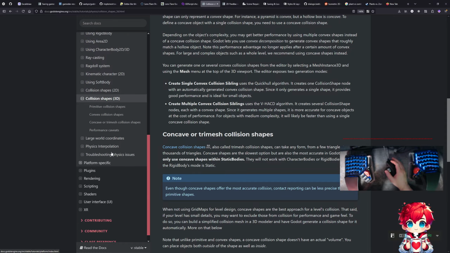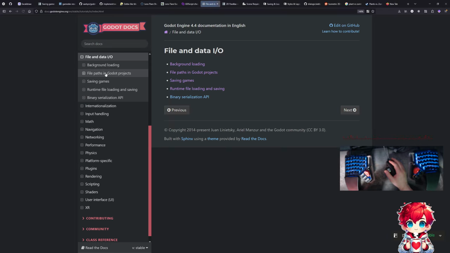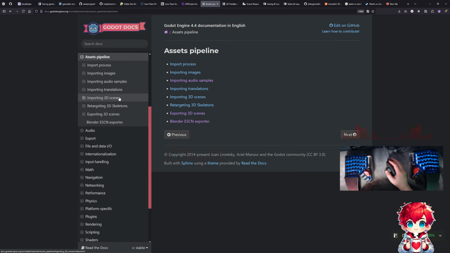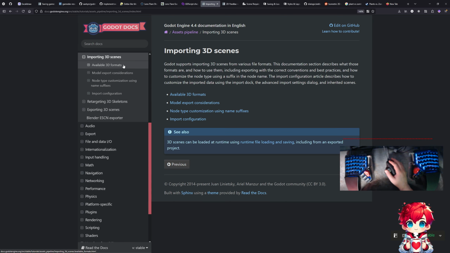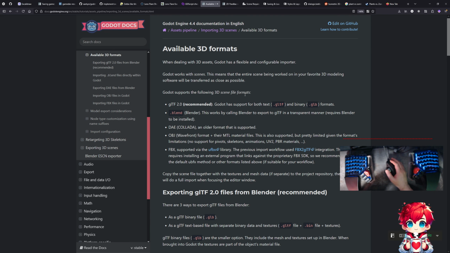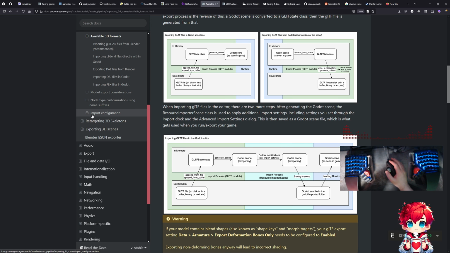Let's see. No, we don't. Maybe file and data IO? No. Asset pipeline. There we go. Importing 3D scenes. Available 3D formats. So the Blender import works by calling Blender to export to GLTF, which is their recommended format. Okay. Import configuration.